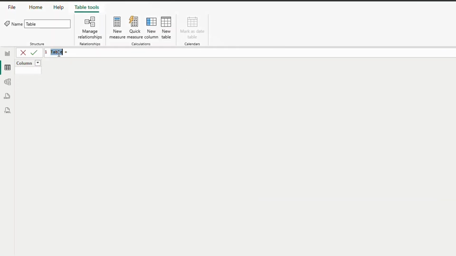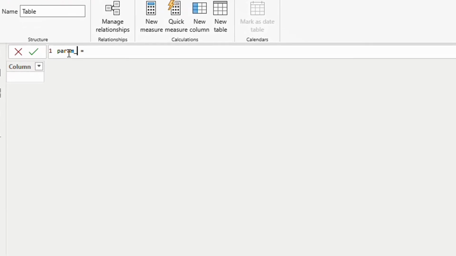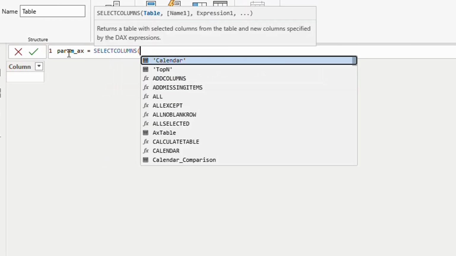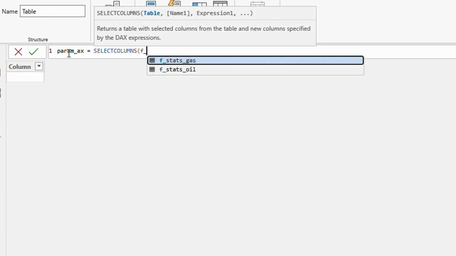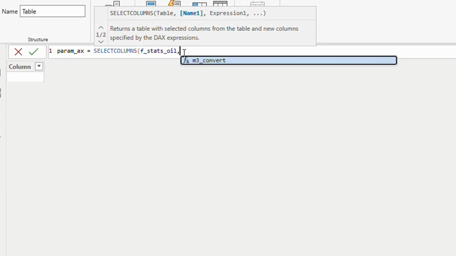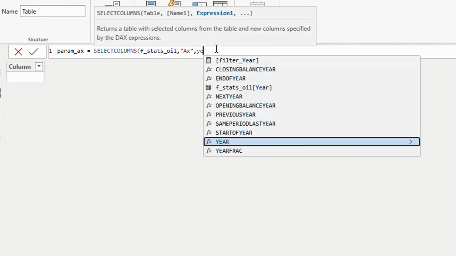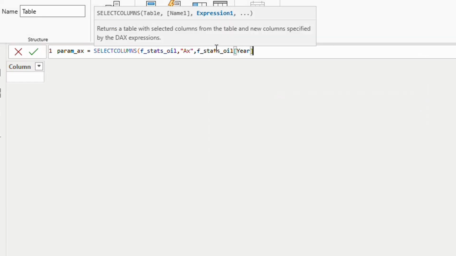Here I'm going to call this param X. This is to change axis, for example, and here I'm going to use select columns, and select columns is going to want a table. If it is an existing table, I can simply get it from my oil stats. What I want to get is the year column from this table, and I want to call this column X, which is the axis, and basically it is going to be the year column from this table. So I get the year column here.